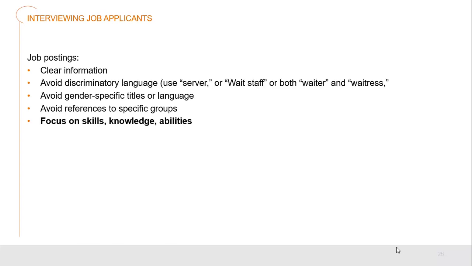Job postings should be clear on their information. They should avoid any discriminatory language that could be used. Things like server or wait staff are good things to be able to use on there. If you use just waiter or waitress, then you may be inferring that that job is only available for a male or a female. You can use both, but wait staff and server and things like that are generally better placed in this type of thing. We should always avoid gender-specific titles and language, and avoid references to specific groups. Make sure that you focus on the skills, knowledge, and abilities. That's how you'll be able to grow a better team.